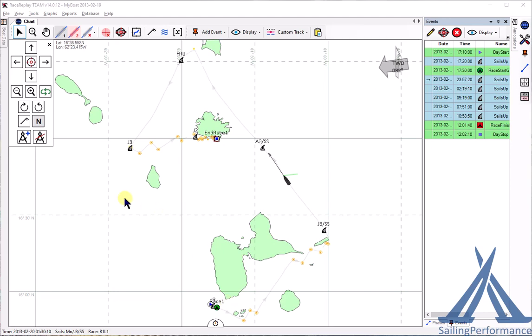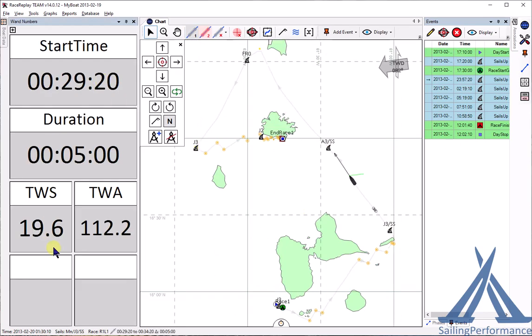Hi everyone, in this video I would like to cover some of the new features of the latest RaceReplay version 14.0.12. So let's start with features of the wand. As you know, you can select the wand here, click it once and then go on the track and that will show up your wand numbers.